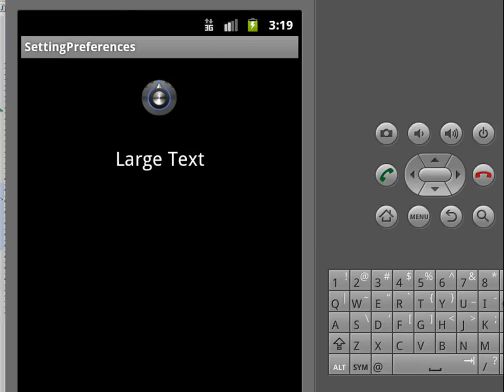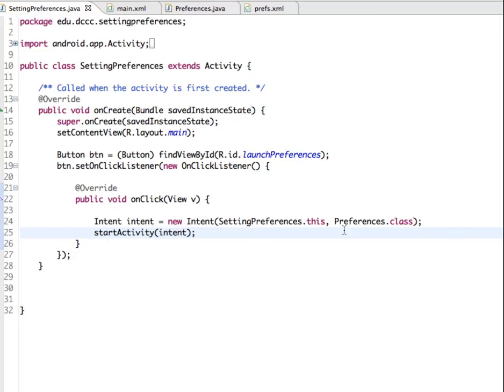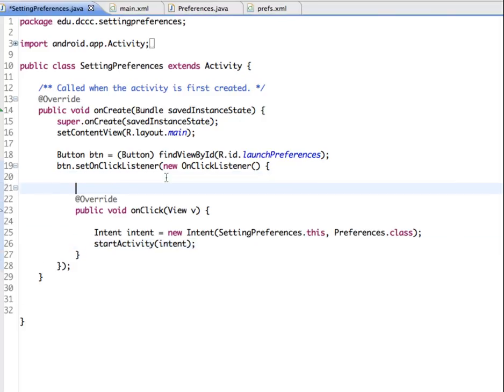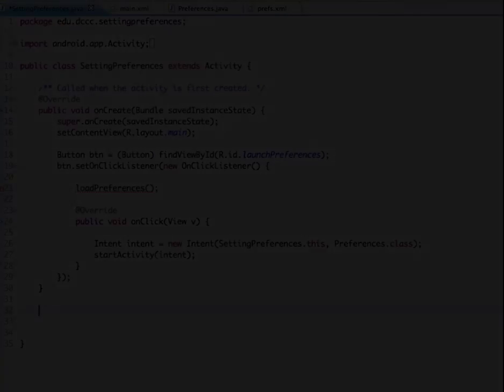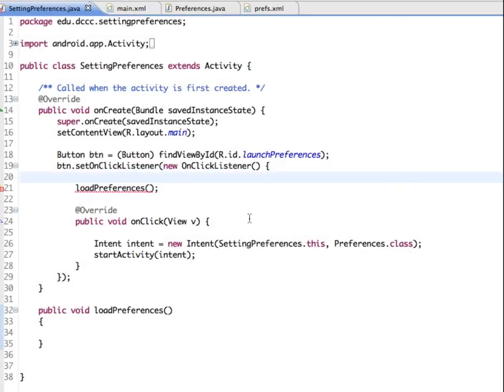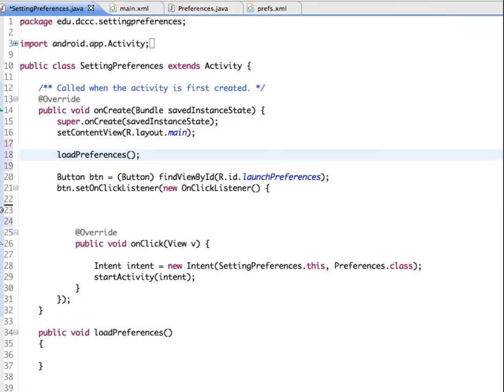So we'll go back into our Java file, and what I'm going to do is create a separate method for loading in the preferences. I'm just going to call this loadPreferences, and then I need to create it down here. Oh, I don't want to have this in my onClick. I want this to be up here. That looks better. So now I have a method that's going to call loadPreferences.